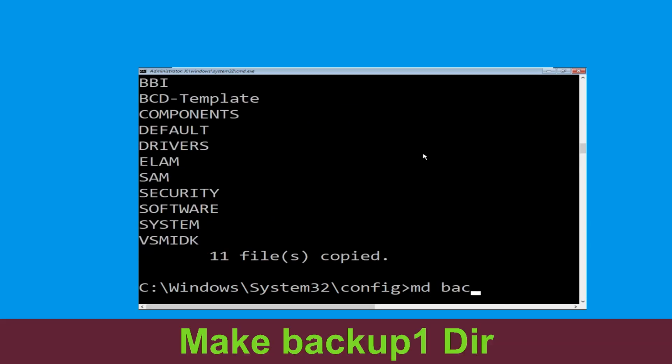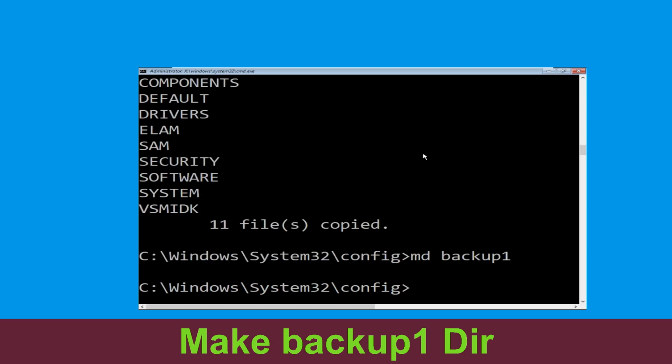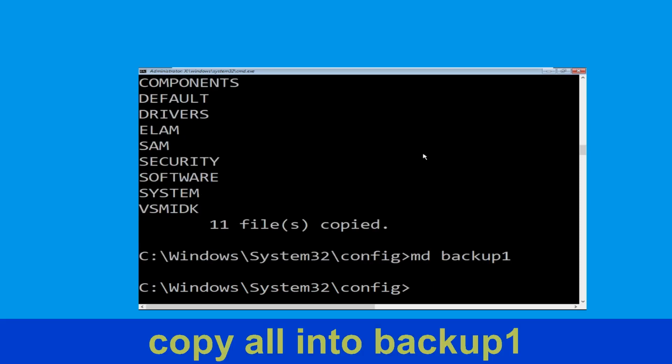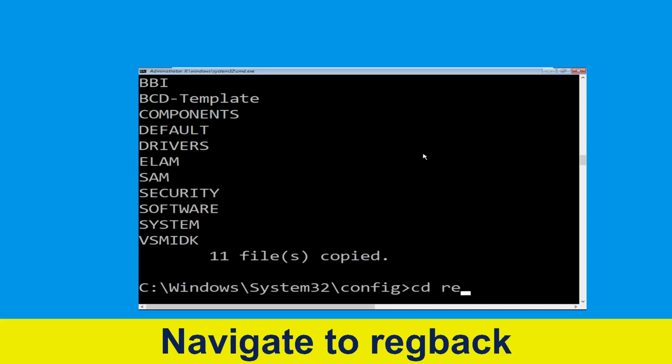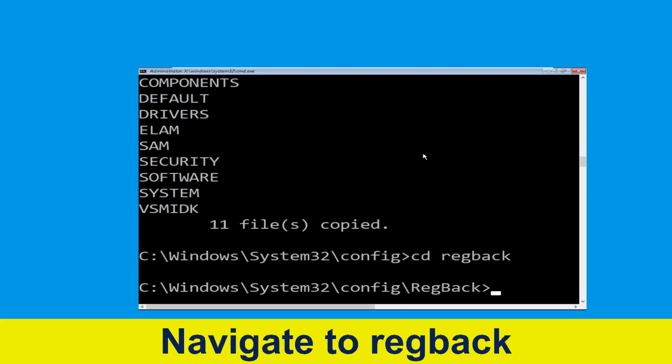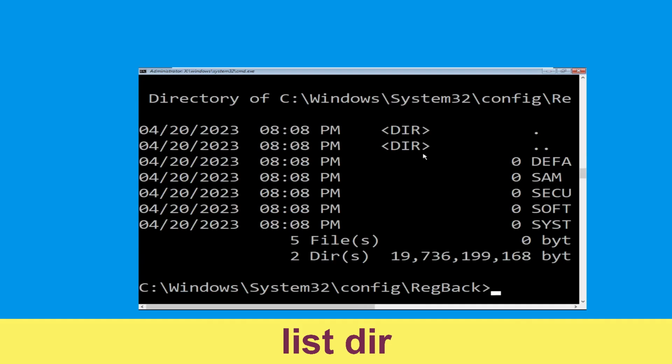Now execute this command, type md backup1, then hit enter. Now type copy * backup1 and hit enter. Now type cd regback and hit enter. Execute this command, type dir, then simply hit enter.